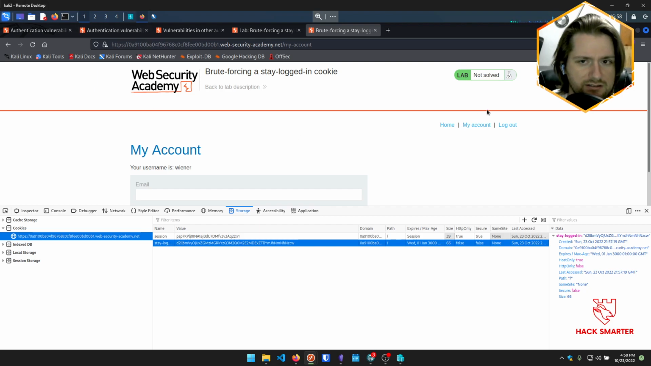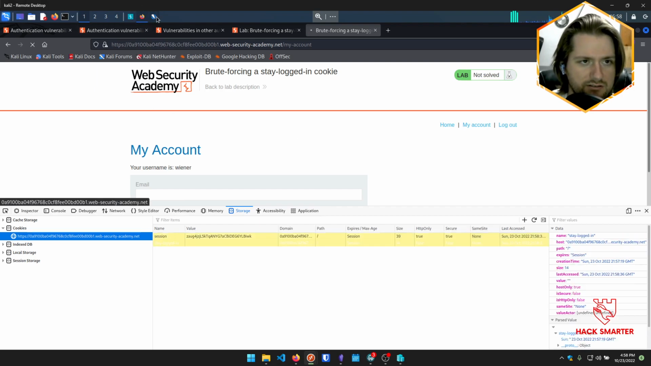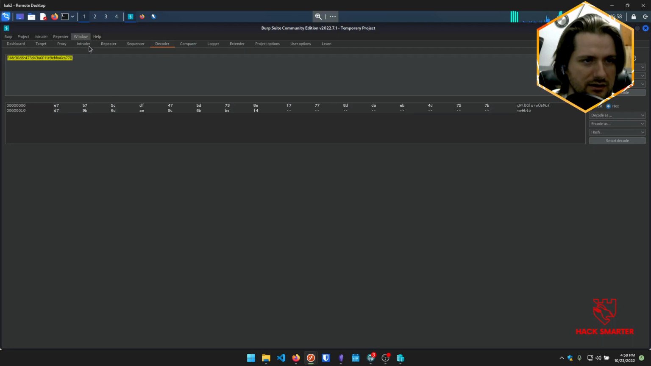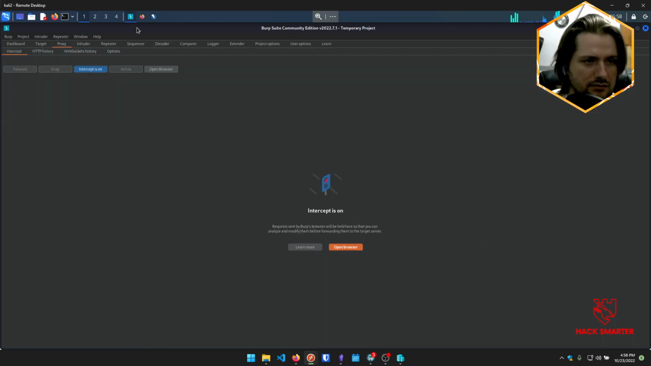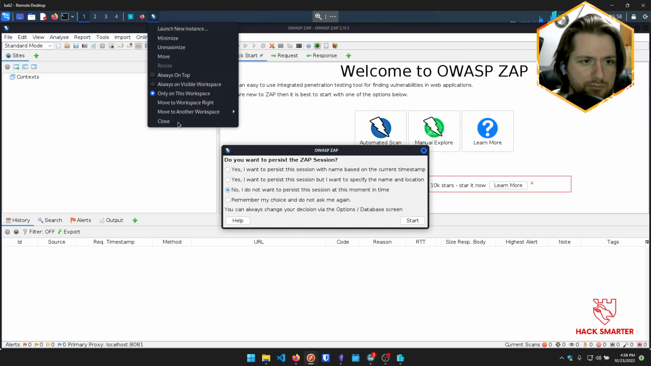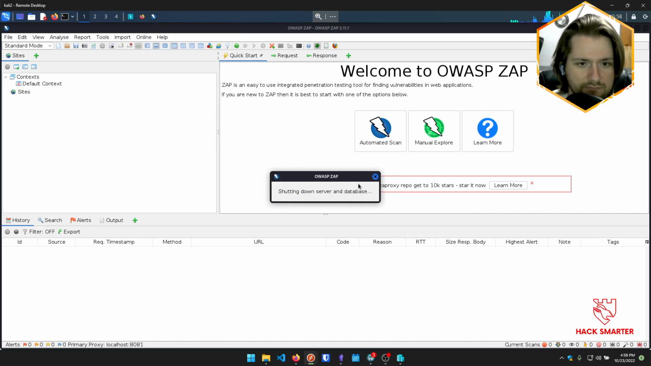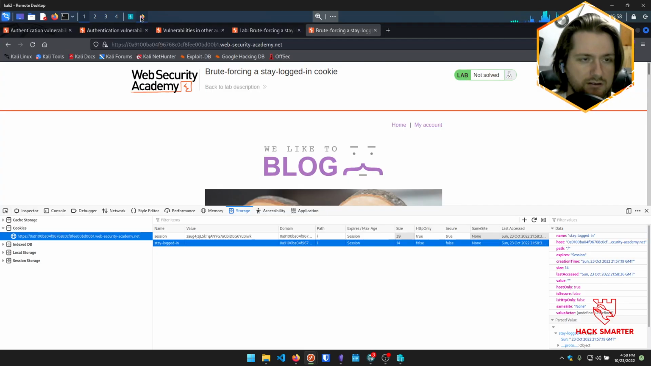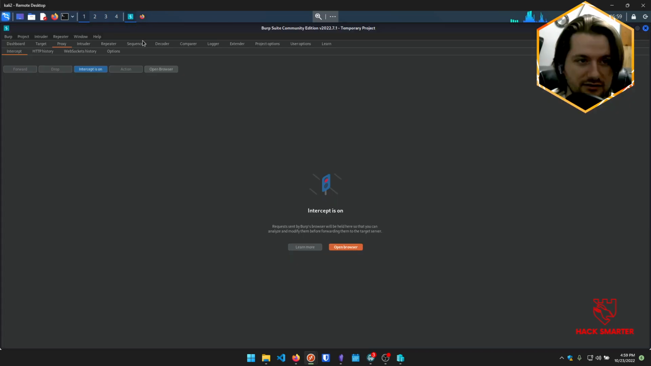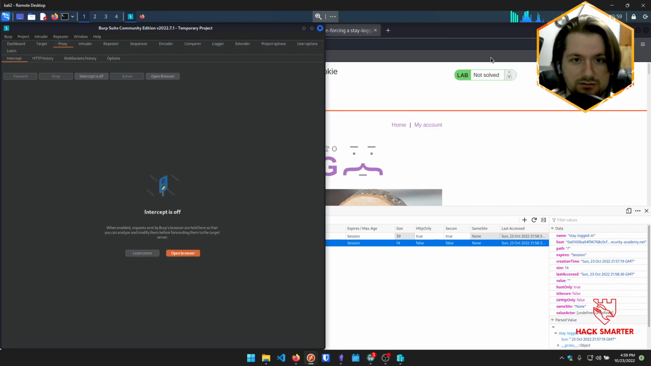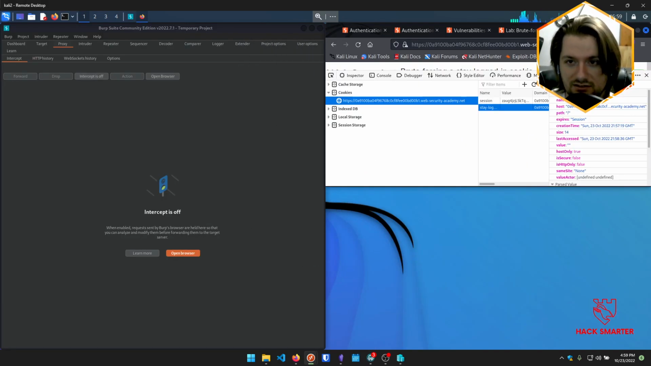I don't know what that is. Let's try it again and we'll examine it a little bit more closely in Burp. We'll get rid of ZAP. Probably not going to need to brute force for this challenge. We'll turn proxy on, turn intercept on, check. Let's turn intercept off until we actually need it. Do the side by side. It seems a little bit less clunky that way.